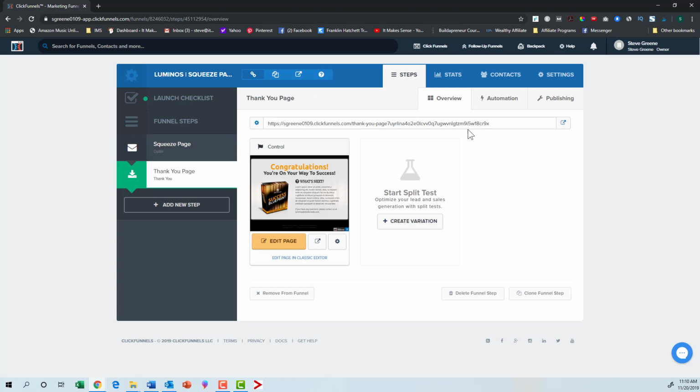Now, the second thing that we're going to take a look at is the stats. Stats measure, let's say you have 500 people come to your funnel. You want to see how many people actually opted in, how many people bought something, how many people clicked off. That's where you get your stats. Contacts, once someone gives you their email address, they'll show up in your contacts, and then there are different ways that you can import them into your autoresponder if you want.